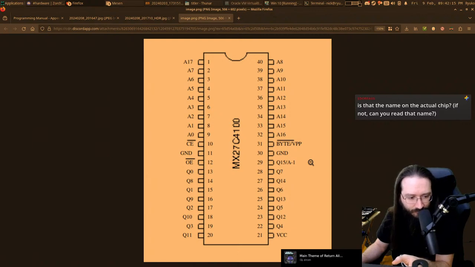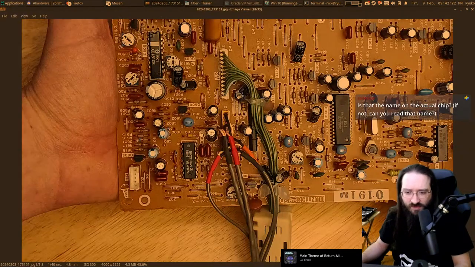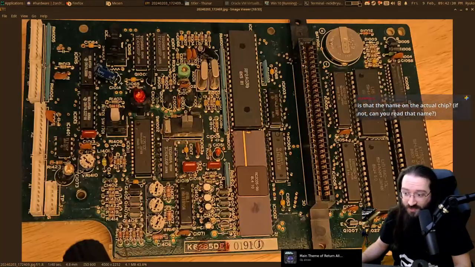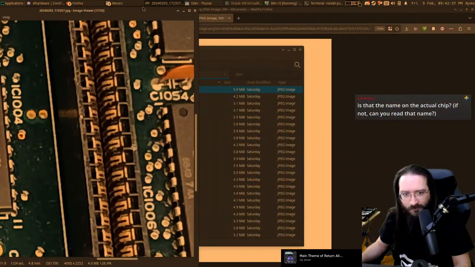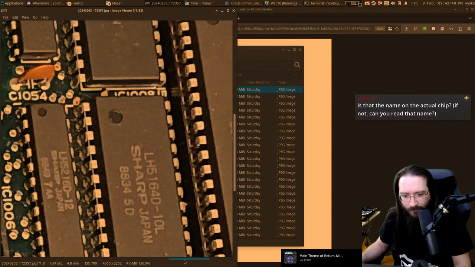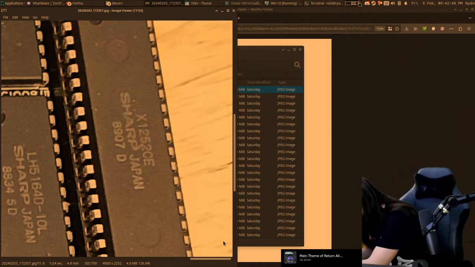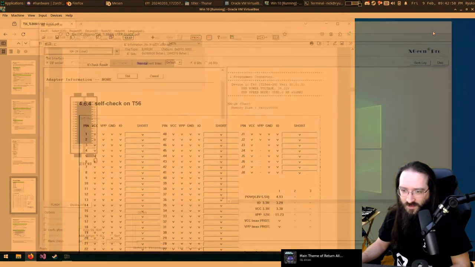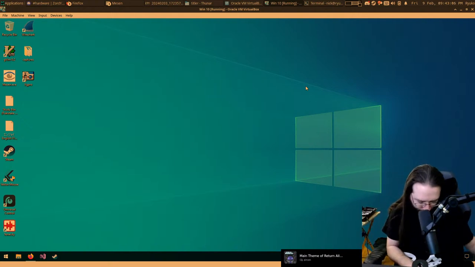Is that the name of the actual chip? If not, can you read the name? Yeah. Do I have a picture of it, actually? I have a picture of it. Do I have a clear picture of it? That's the question. All right, there. X125. Yeah. Let me get a better picture of this. Give me a sec. Not that one. Close out that for now. I don't know how it will react when I unplug this thing. Come on. There it goes. Boom. Let me get a better picture of this.